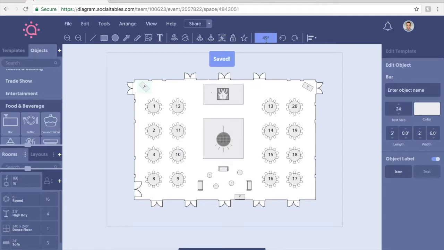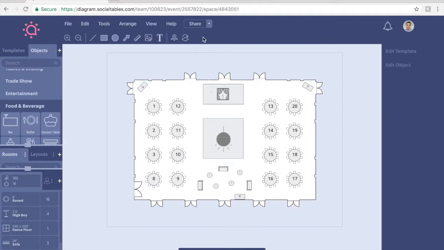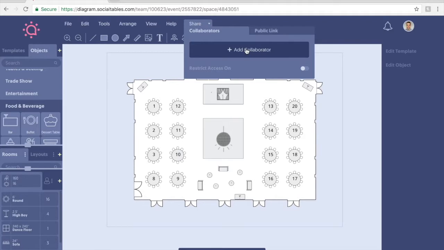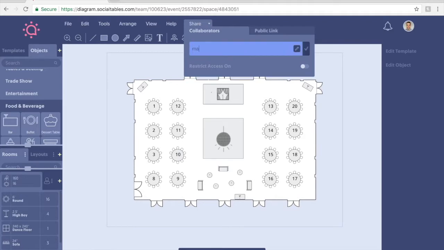Maggie Johnson is a third-party planner working to plan an event with Kyle's client, and she needs the latest version of the event diagram. All Kyle has to do is click the share button on the navigation bar and enter Maggie's email address to invite her to join him in Social Tables.